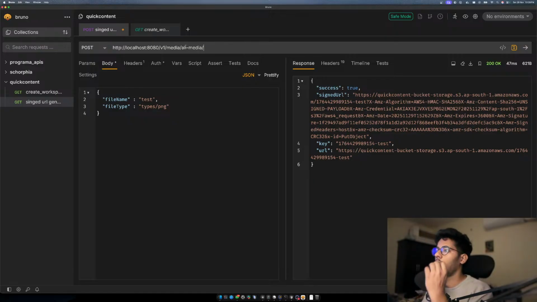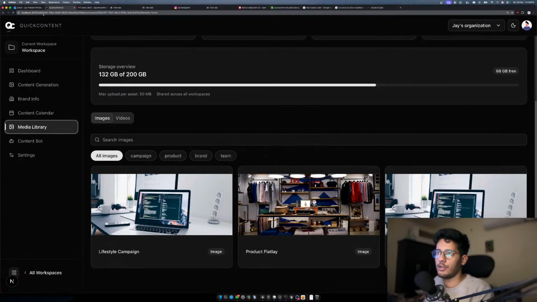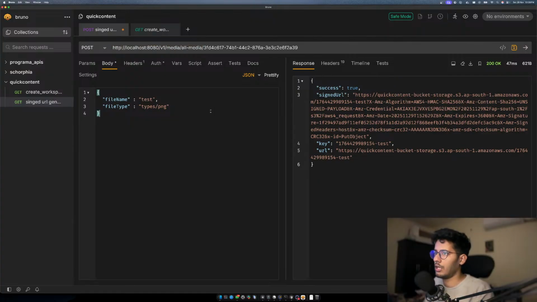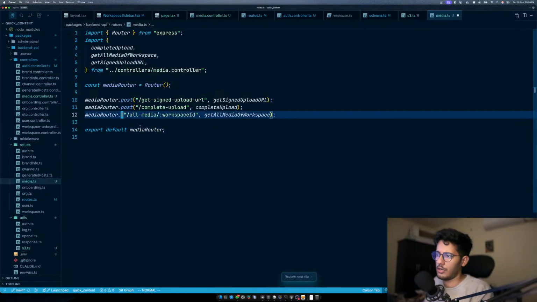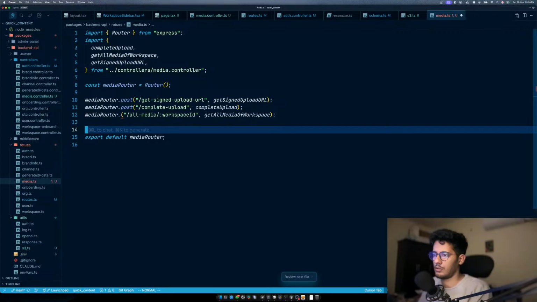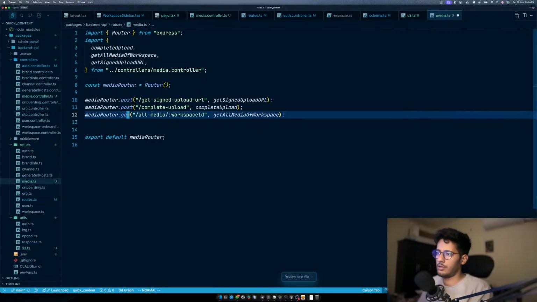Okay, so we have all media, and we would need a workspace ID over here. So let's quickly get the workspace ID from here. I think this is the organization ID and this is the workspace ID. So we can take the workspace ID from there, and this is a get request. I guess, I'm not sure though. No, this is a post request. Wait, I just want this to be a get request.